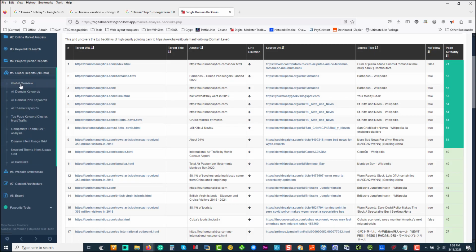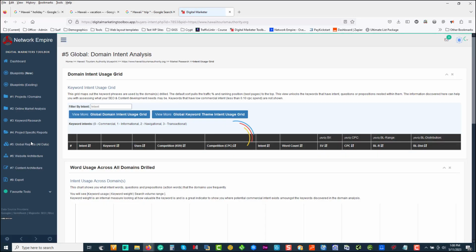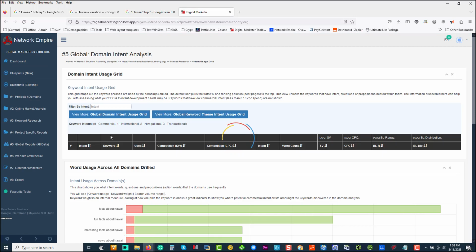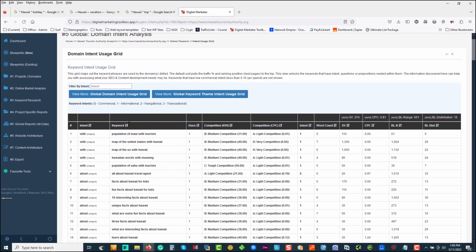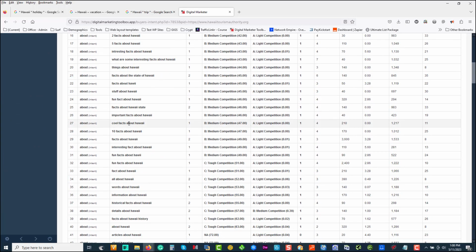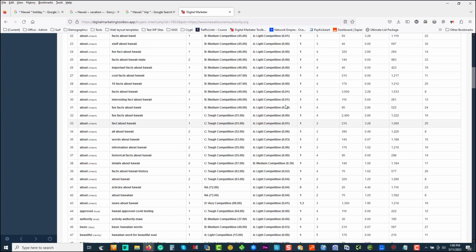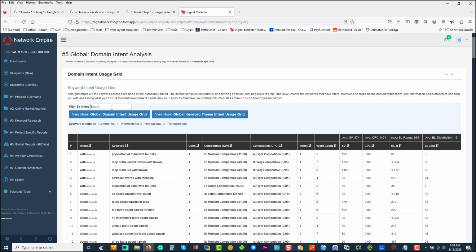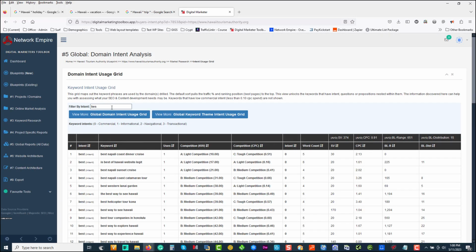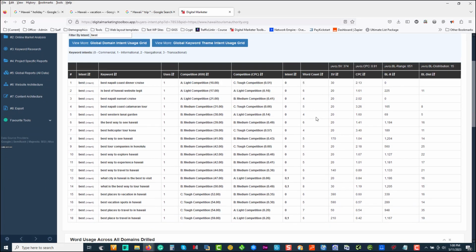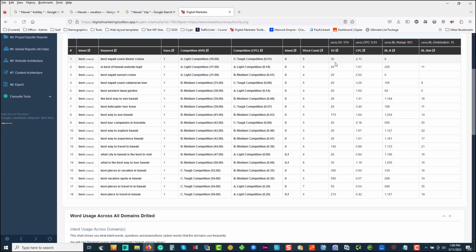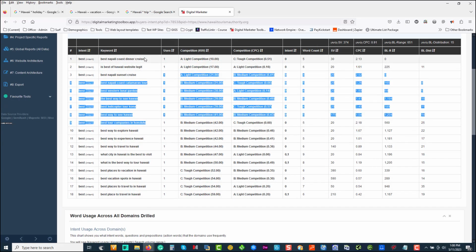Number 5, more reports. We can export things out. We can see the top pages. We can see the competitive themes. We can look at the intent used. So all the words with intent. If I want to look at everything that's got, let's just go with about. Actually, best. I want to see all the keywords that contain best. I can come in and filter this. And then I can see the competition, the traffic, and what are the terms used over here, just with intent.